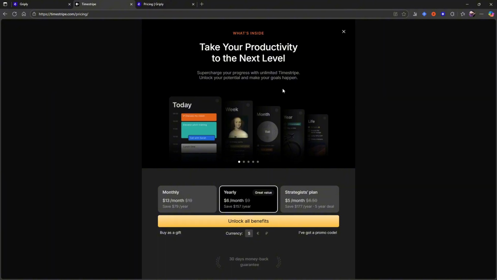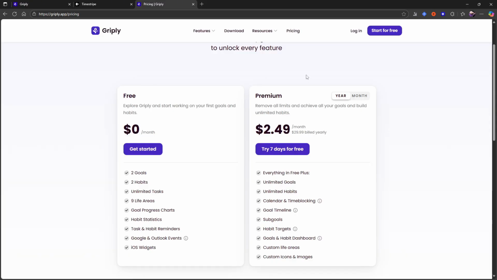We are going to go into Gripply and check out the pricing here as well. We will go into light mode, so I will give you a second to prepare for that. So this is Gripply's pricing. You have a free plan, which gives you 2 goals, 2 habits, unlimited tasks, 9 life areas, habit statistics, goal progress charts, tasks and habit reminders, Google and Outlook events, and iOS widgets. For the premium, you get everything in free plus unlimited of everything and calendar and time blocking. I actually got gifted the lifetime premium plan. They had a sale going on when they released Gripply 3.0, but the lifetime option is now gone. Monthly, it is $4.99, so either $2.49 or $4.99.